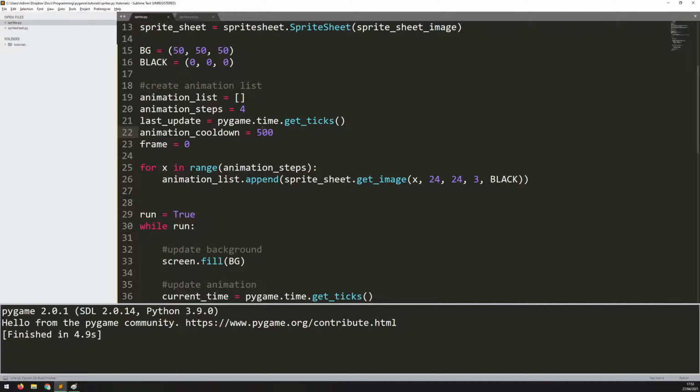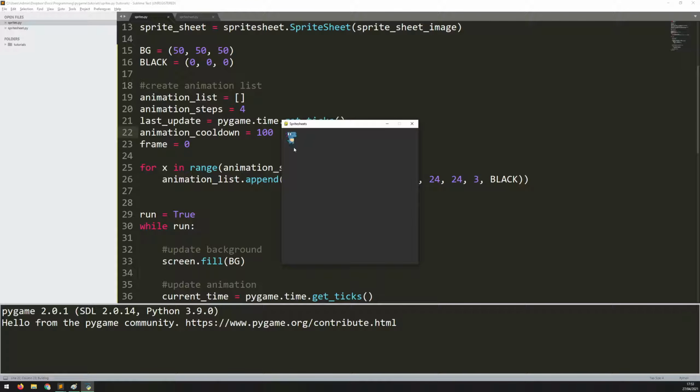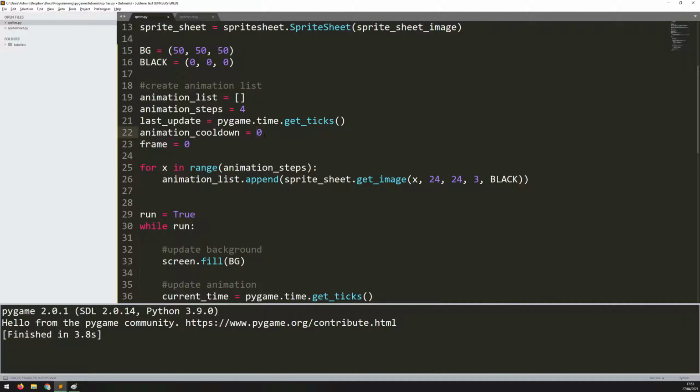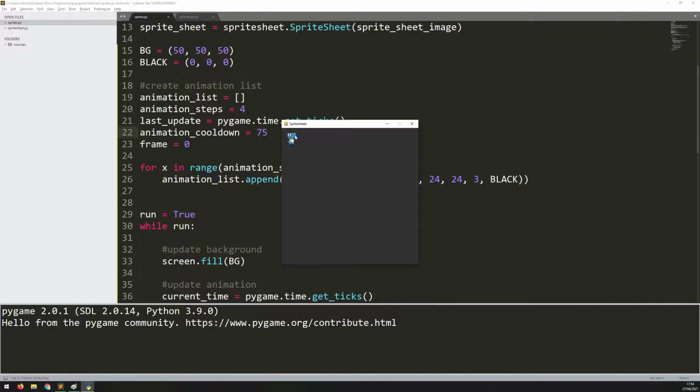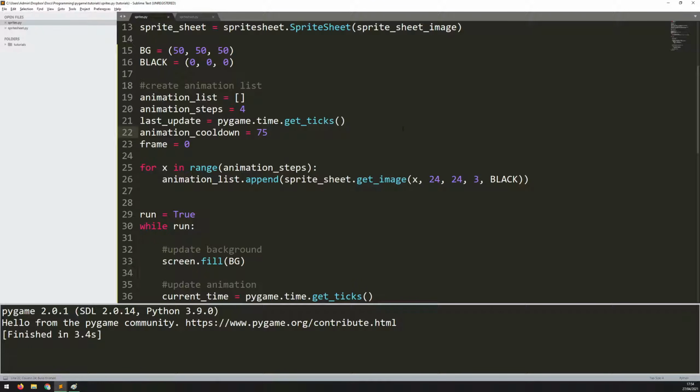So you can see it was quite slow, deliberately so that you can kind of see the frames one by one. But if I change this to 100 milliseconds and run it now, it idles and it's actually a lot more smooth now. Can maybe go a little bit slower than that. Let's go 75 milliseconds. And there you go. You got a little animation going on there now.